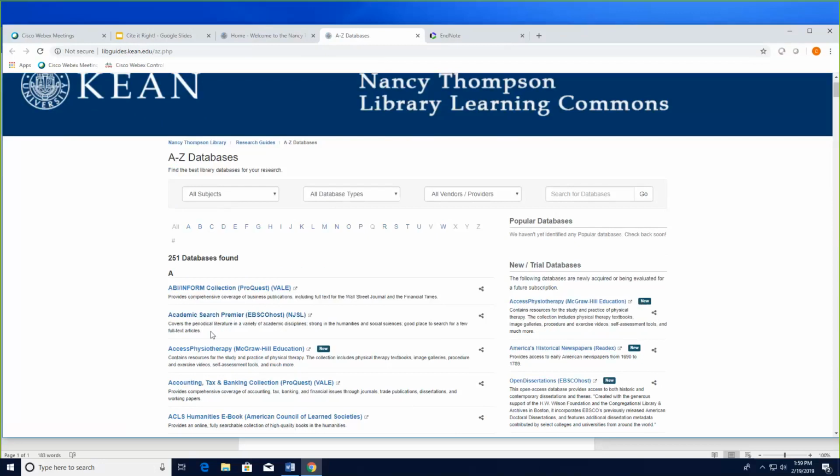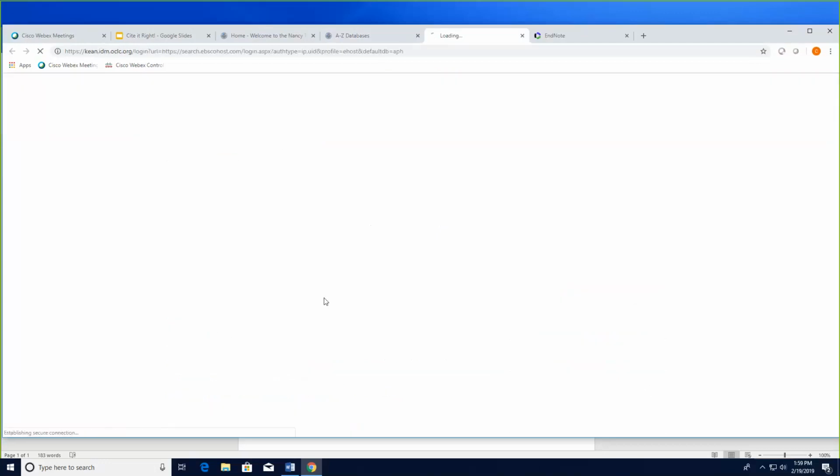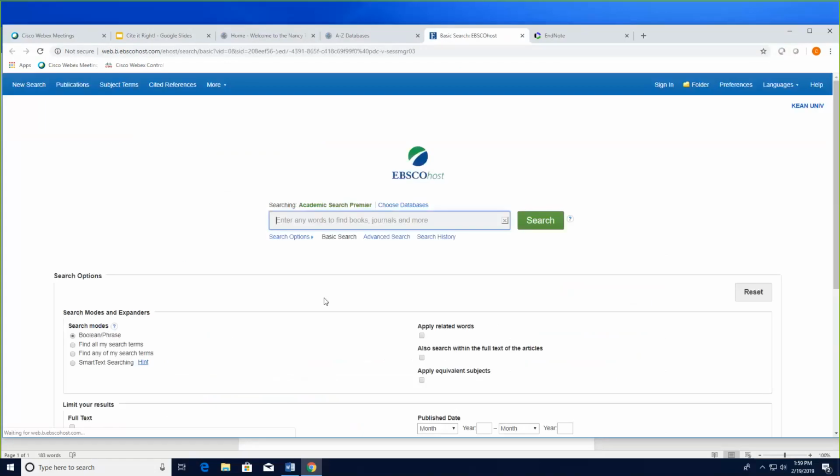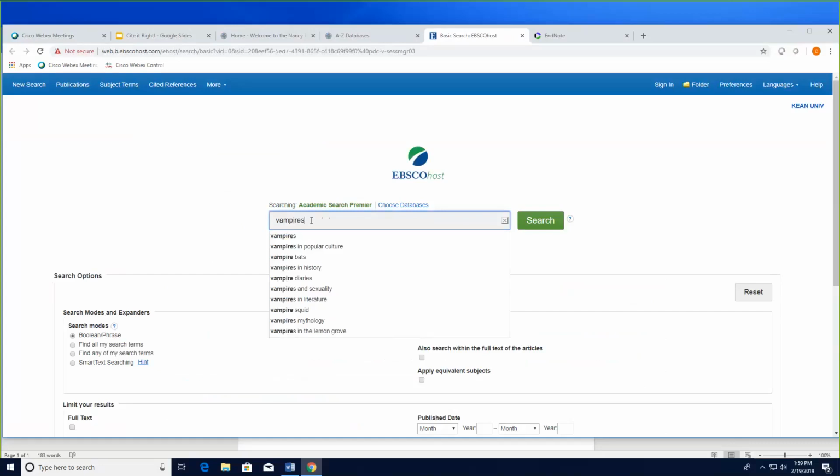Academic Search Premier is a very, very good multidisciplinary database. It covers a little bit of everything. So no matter what our topic is, there's a good chance there'll be something about it in EBSCOhost. So I'm going to do a search here on vampires and Gothic. I don't want to do just vampires. I want to be a little bit more specific, so vampires and Gothic.